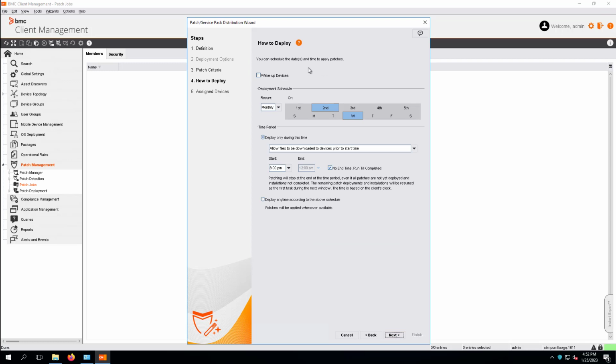On the previous page, we saw what to deploy. Now we will see how to deploy. These settings will help you set a schedule to apply patches. The first option you see on this page is Wake Up Devices. This option can be used to remotely power on managed devices. However, to enable it, your managed device requires a LAN adapter that can activate the Wake on LAN functionality. If your network adapter settings are configured correctly, and if you have tested this before in BCM, you can use it in the patch job as well. We'll keep the option unchecked for now.